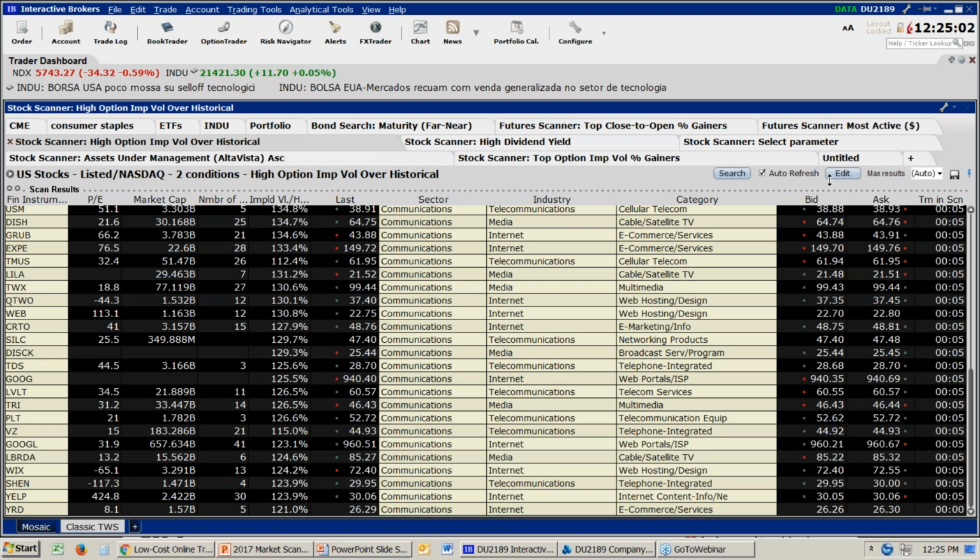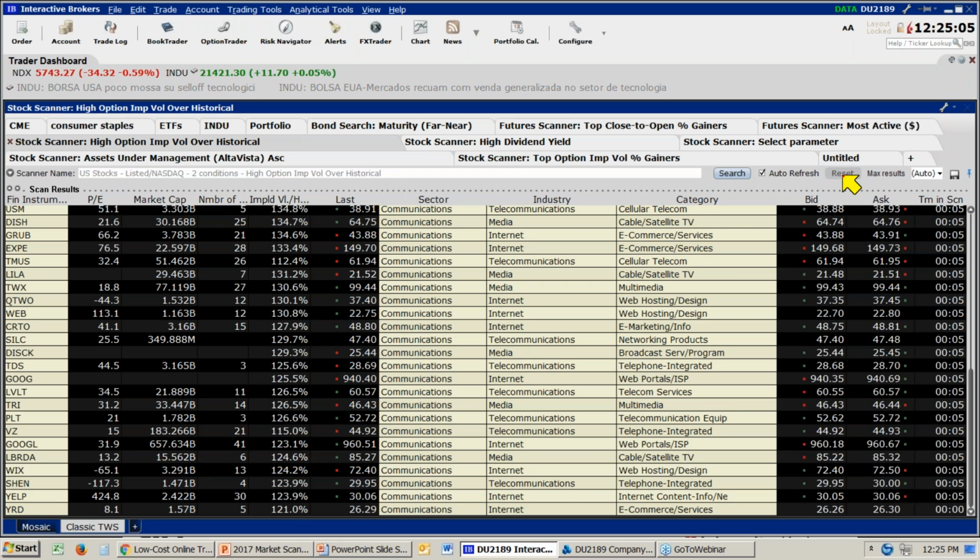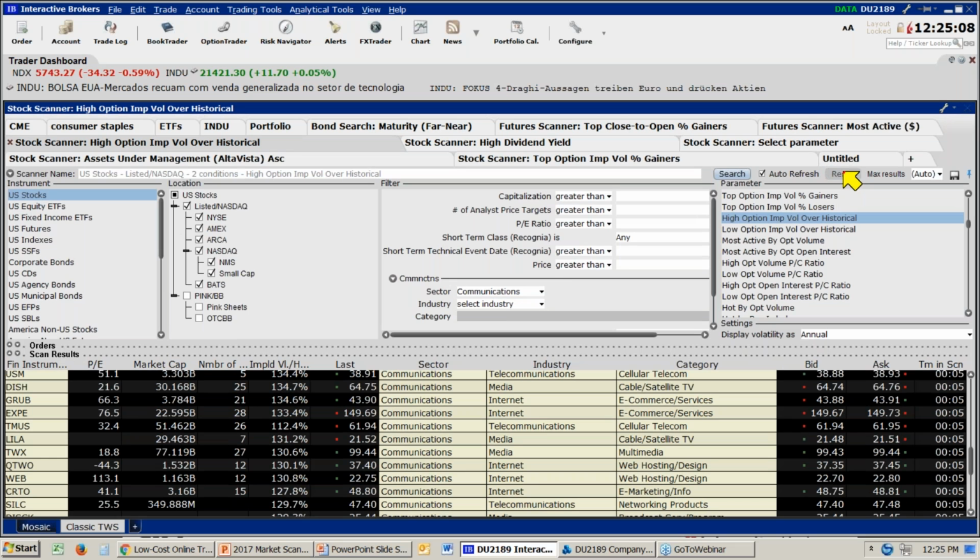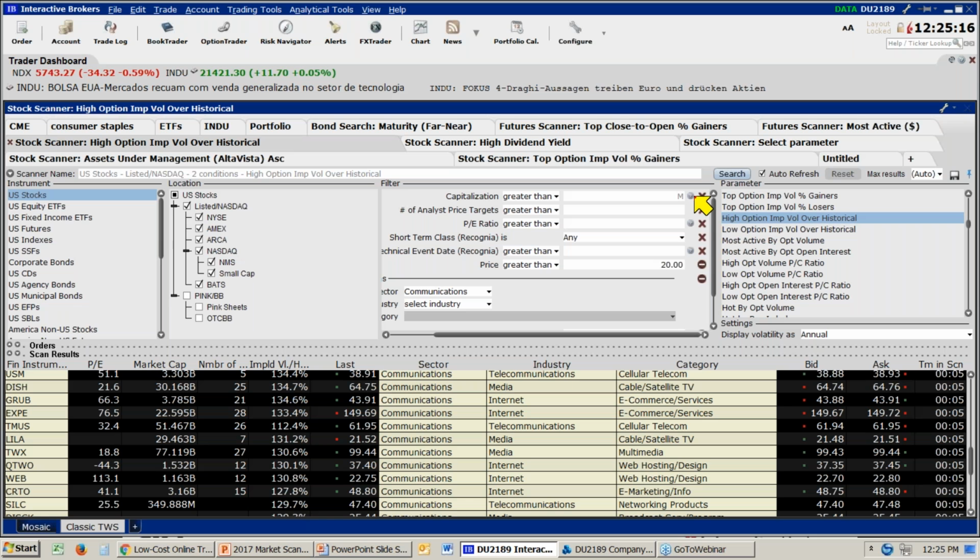Now, if you do want to go back at any time, make adjustments, you can always click that edit button. That takes you back to the scanner screen where you can add additional criteria or remove any items that you may have already added. Notice here as I go into the filter section, the red X will allow me to remove any of those items.